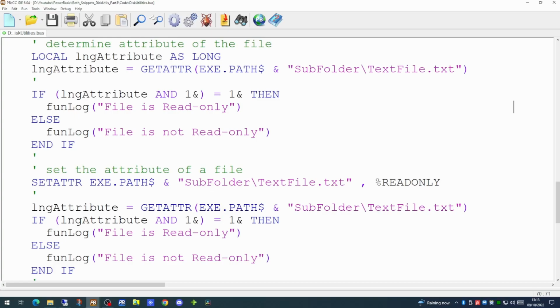So in summary, what we have done today is we have created a file, we've tested for the presence of the file using the isFile function, we've tested for the presence of a folder using the isFolder function. We've used the mkdir command to create a new subfolder. We've also used the kill command to kill off files, and the file copy command to copy a file from one location to another. And finally, we've used the get attribute and set attribute commands to determine what attributes exist on a file, enabling us to set files as read-only or to clear the read-only flag.